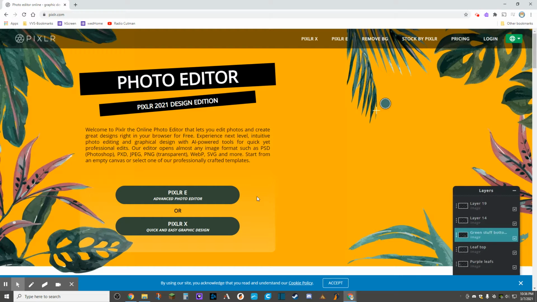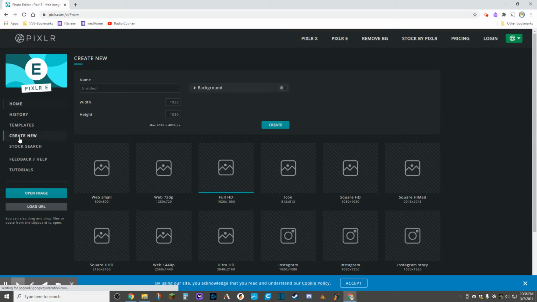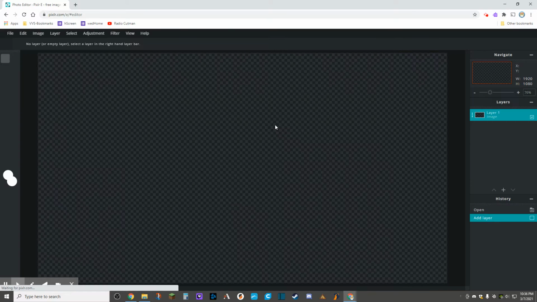All right, guys, we are back in Pixlr, and today we're going to be talking about the Cutout Tool. So in order to get started, we're going to click here on Pixlr E. We're going to go to Create New on the left. I'll leave it on Full HD, leave everything the same, and click on Create.